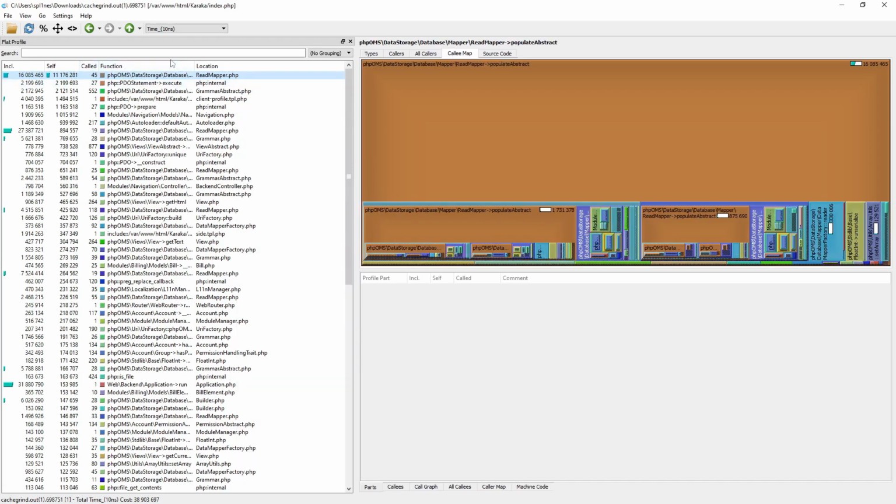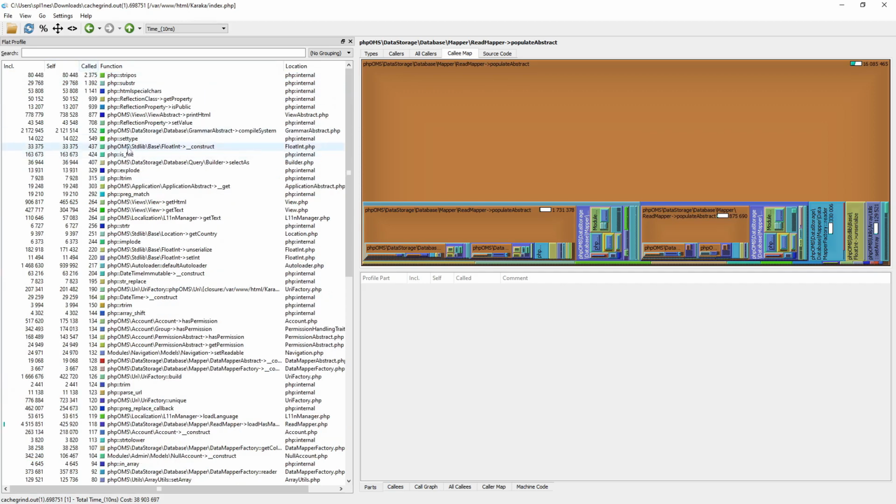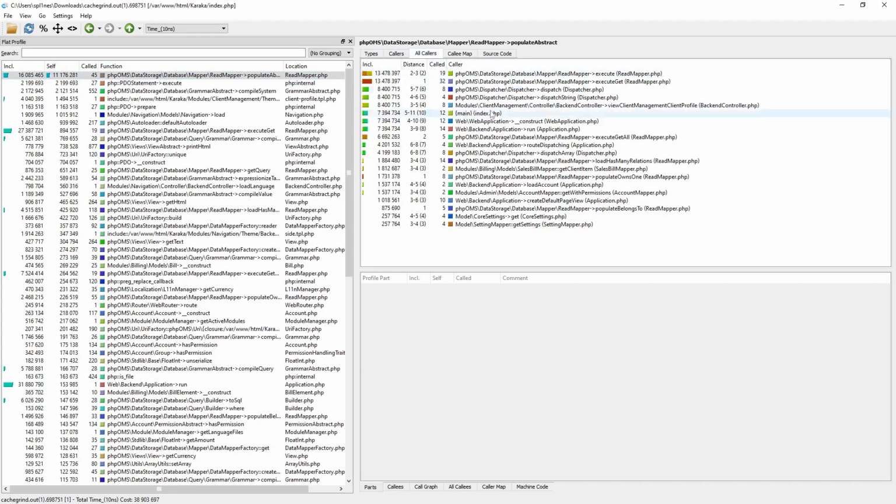We can also see which files these functions are located in, and we can see how often these functions are called. Sometimes it makes sense to sort by the time inside the functions themselves. Sometimes it makes sense to sort by the amount of times a function gets called. We can also see all the callers that are calling this function. So sometimes you have a loop where you're calling a certain function, and by pulling that function out of the loop, you can save a lot of time.